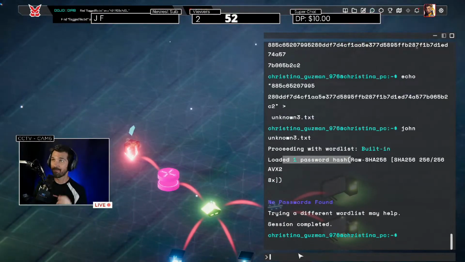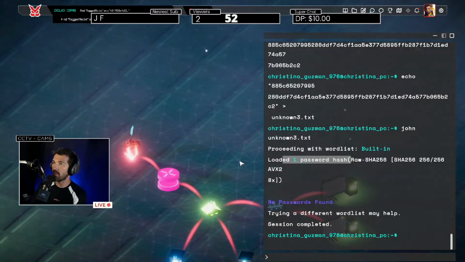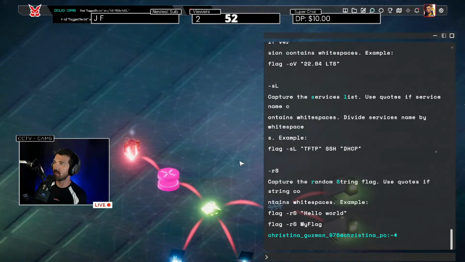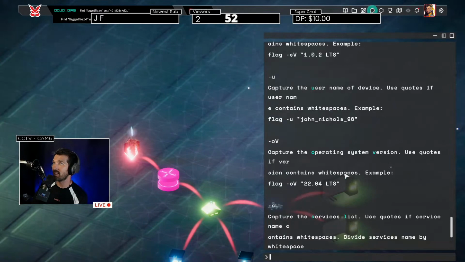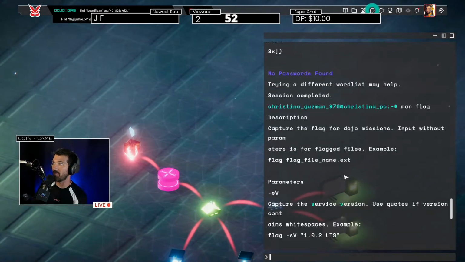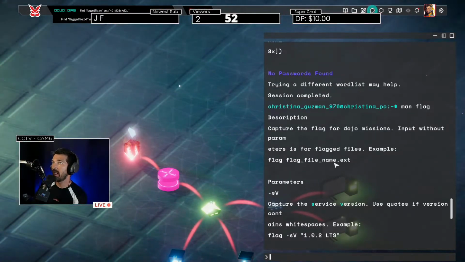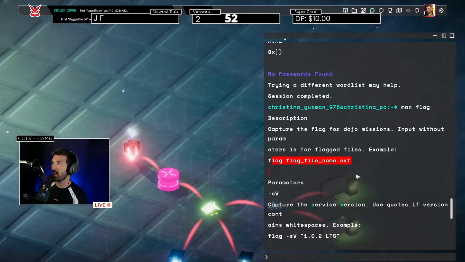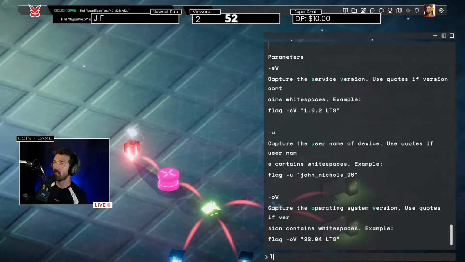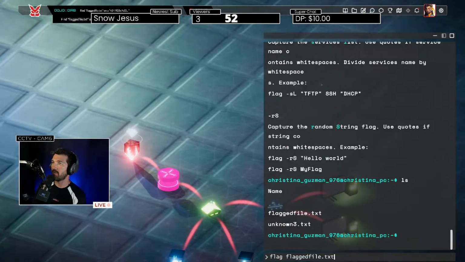Nothing. Okay. All right. So I think since it's a dojo, there's certain flags that you have to use a flag command to basically pass a flag. And we can just say flagged file name. Okay, so let's do that. Flagged file.